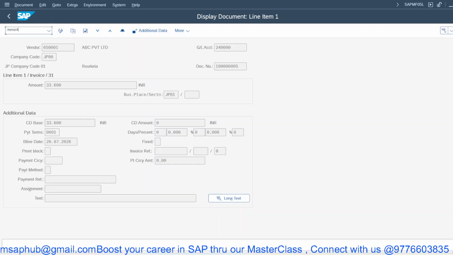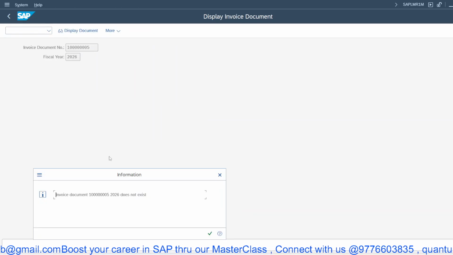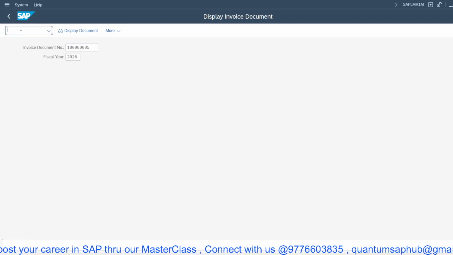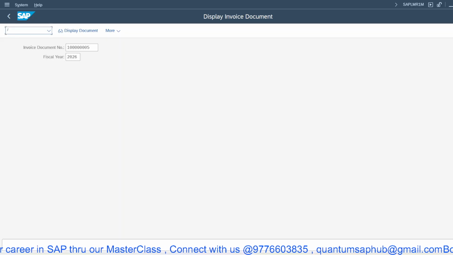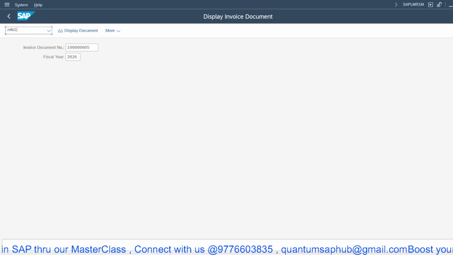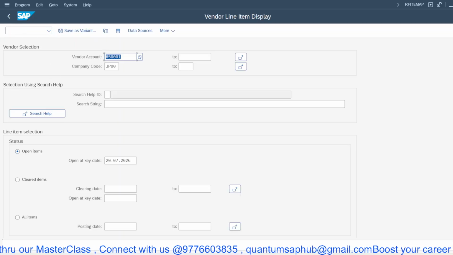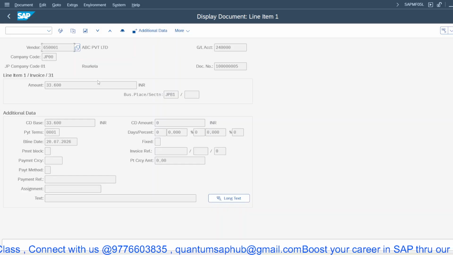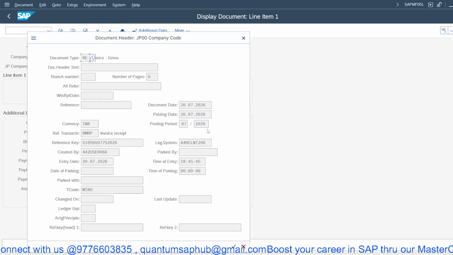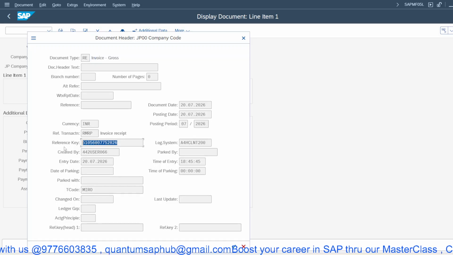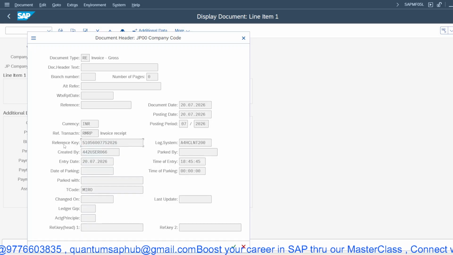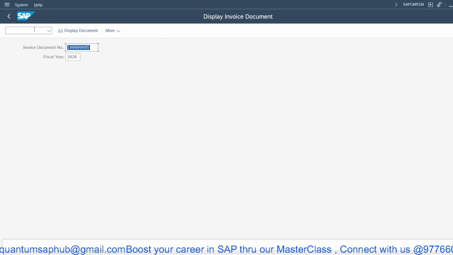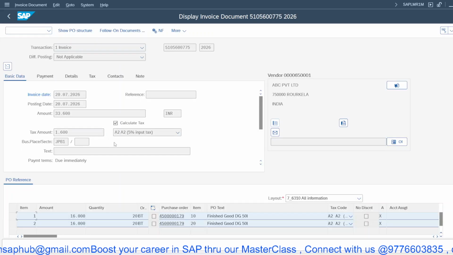Go for MIR4 for display. Invoice number, display document. Okay, /n MIR4, FBL1N. So this invoice you have created. So what is the invoice? This one. Go to header. The reference key is this. So this is the invoice number. Okay. So that way you can see MIR4. Enter. So this is the invoice you posted just now.